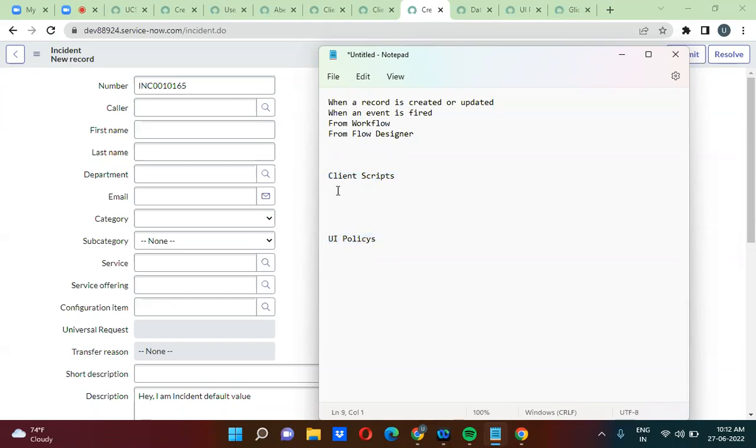When we are checking from the client script whether the field is mandatory, it is actually saying false. After that, the UI policy is running, and in the UI policy the field is getting mandatory. You are able to understand my point. Yes, Uday. See, the UI policies will run after the client scripts. After running the client scripts, the UI policies make caller, assignment group and short description mandatory.